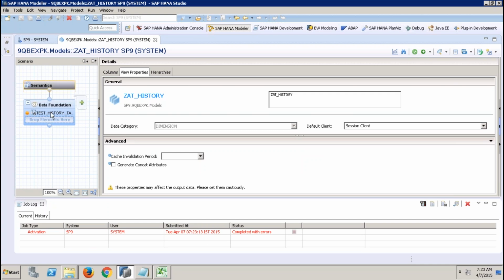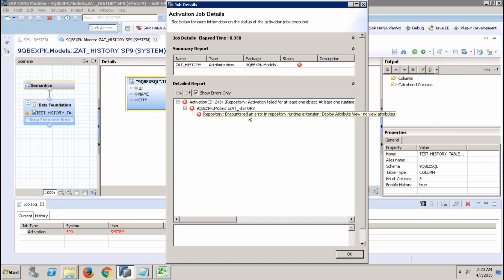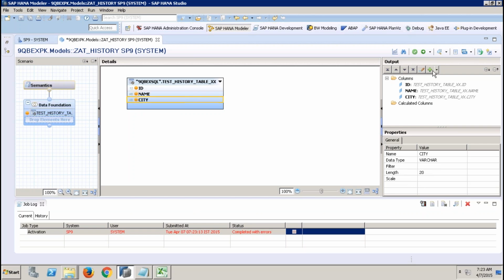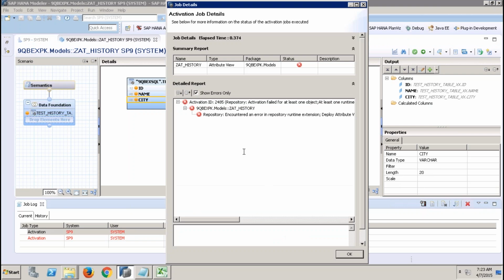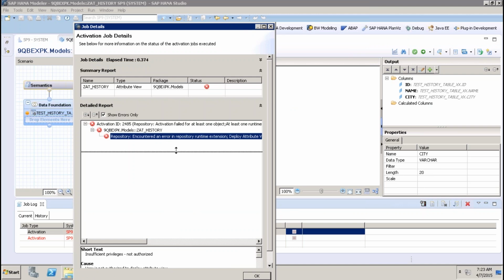It is giving an error, because this is the error you might have gotten, right? Generally, it says depth no attributes. You might get an error with the authorizations, because it says deploy so and so. It says insufficient privileges. Look at the error. It says insufficient privileges here.